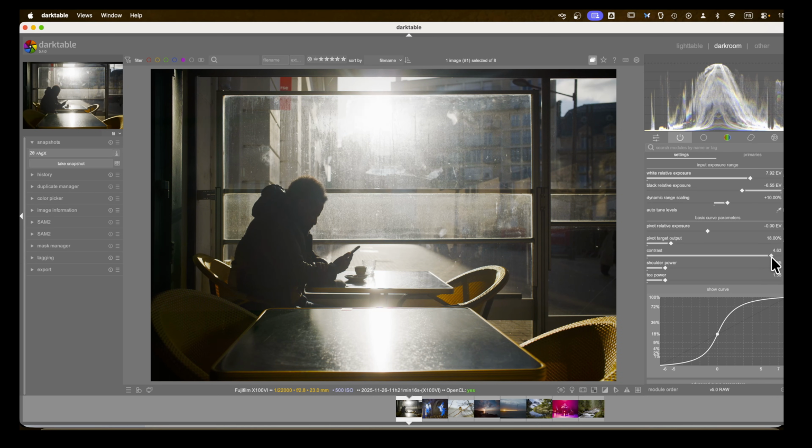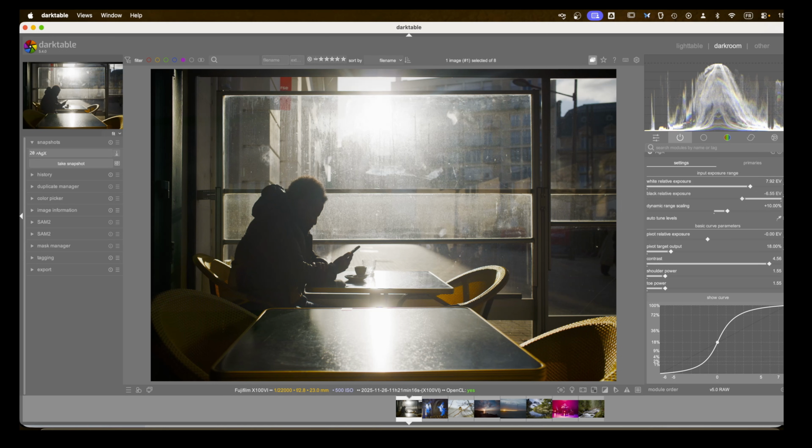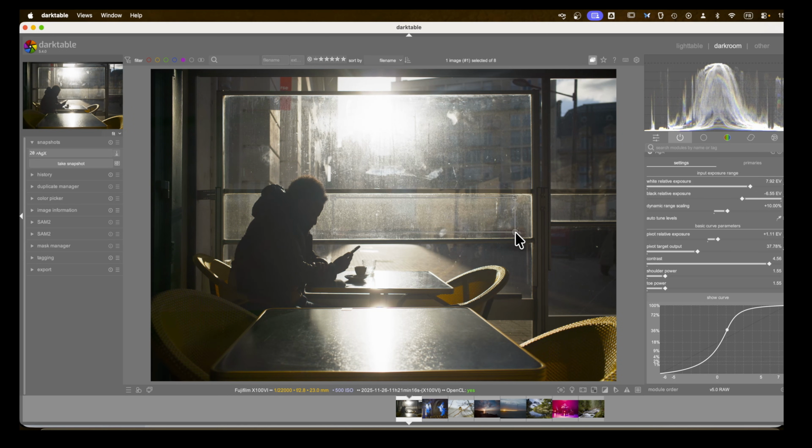Contrast. Well, I want a high contrast scene because I want kind of a silhouette. I will change the target output and put it here. And you can see I'm getting some detail, different colors actually in that area, which is not so bad. Shoulder power. Now, it's got harsh or soft transitions, but that's not bad.